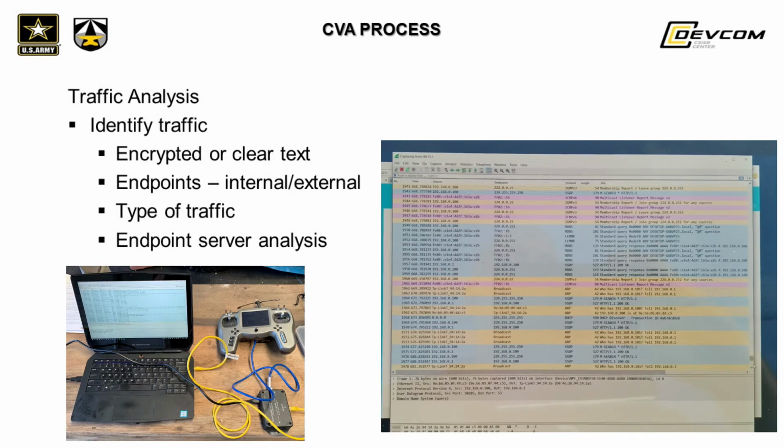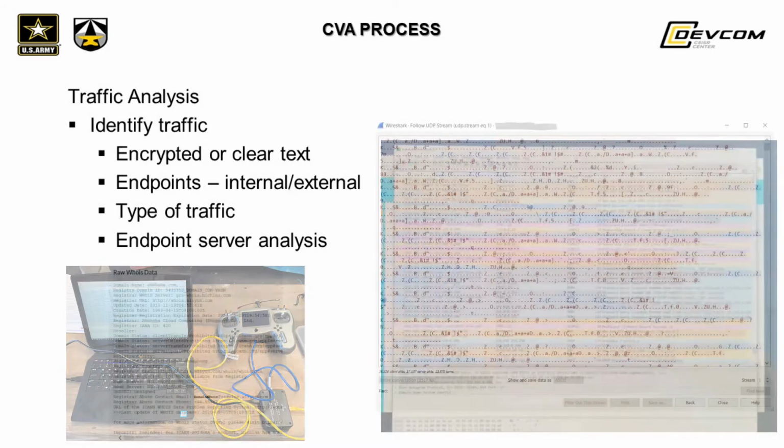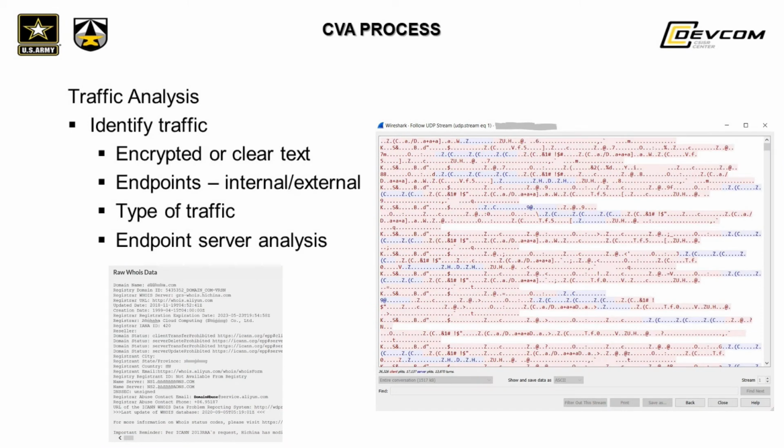What are and where are the observed endpoints? JVAB will also attempt to identify the type of traffic being sent, whether it's video, telemetry, GPS, HTTP, etc., and will complete an endpoint server analysis.